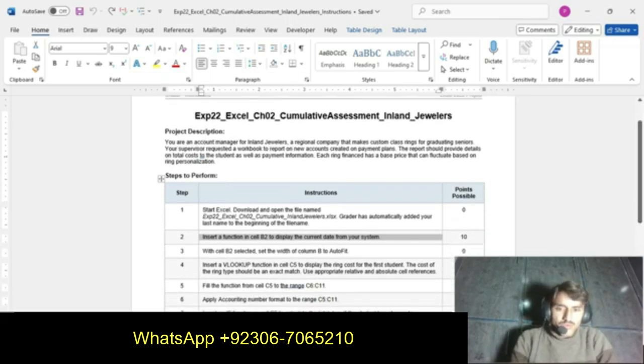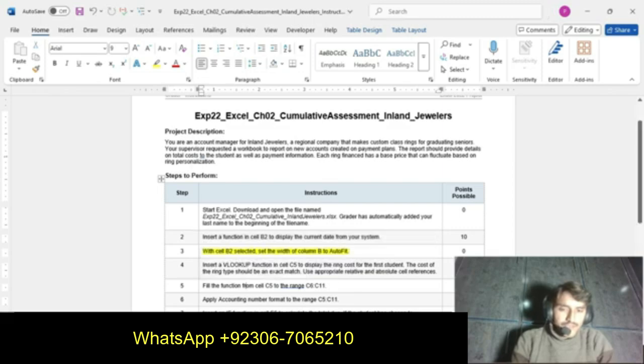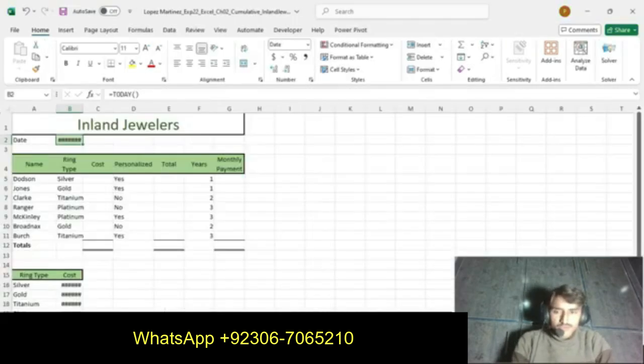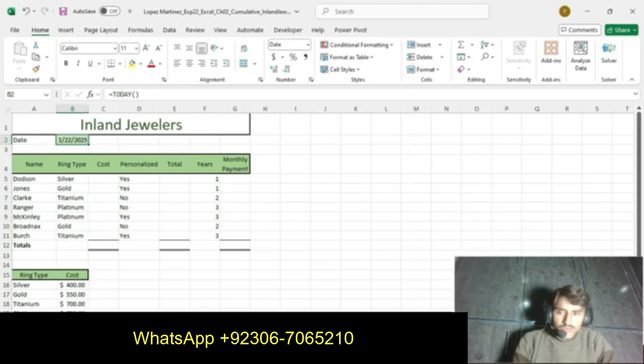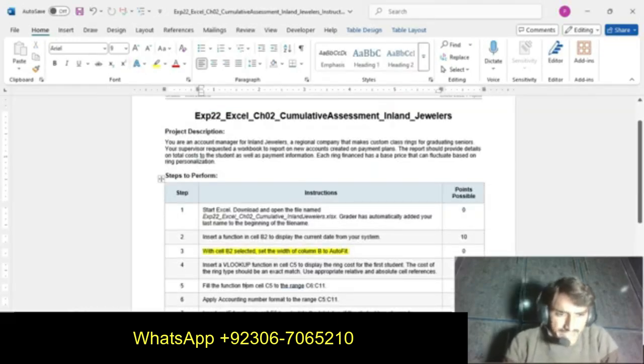Now we move to our next step of this assignment, step number 3. First we highlight and then read what it says in step number 3. With cell B2 selected, set the width of column B as autofit. Okay, so first we select column B and autofit it. So we autofit this. Our step number 3 is completed.